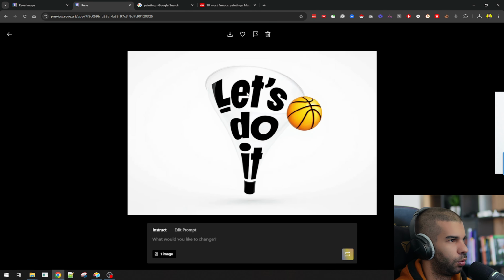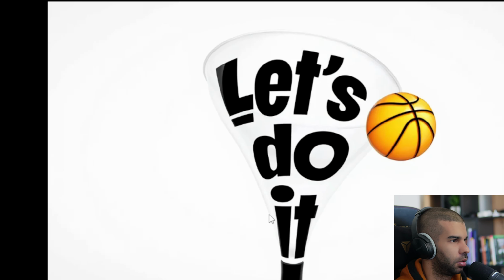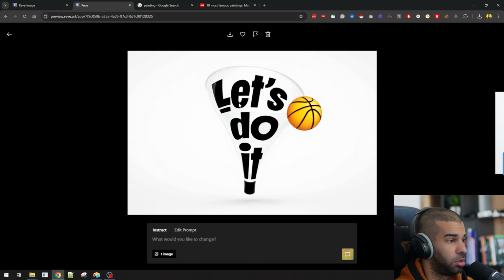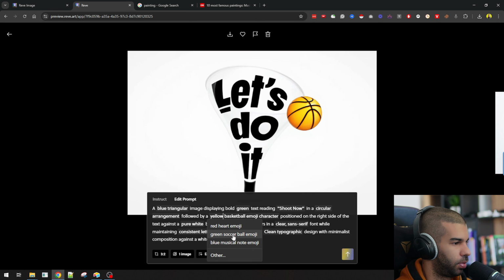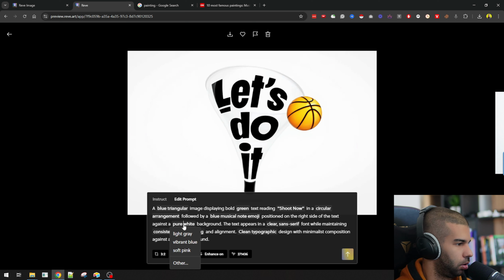Okay, so now we got this. "Let's do it." There's the basketball emoji. There's the funnel right there. And yeah, I mean, this just came from one simple prompt. And again, we can change it. So instead of a white rectangular image, we would go with a blue triangle, displaying bold green text, saying "shoot now" in a circular arrangement, followed by a blue musical note emoji against a vibrant blue.